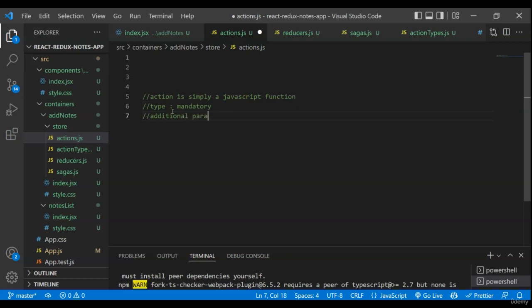parameter that you can pass to that particular action. That's it. So these three things are very important. You should know that an action is simply a JavaScript function. There should be a type property, it should return, and you can pass an additional parameter.